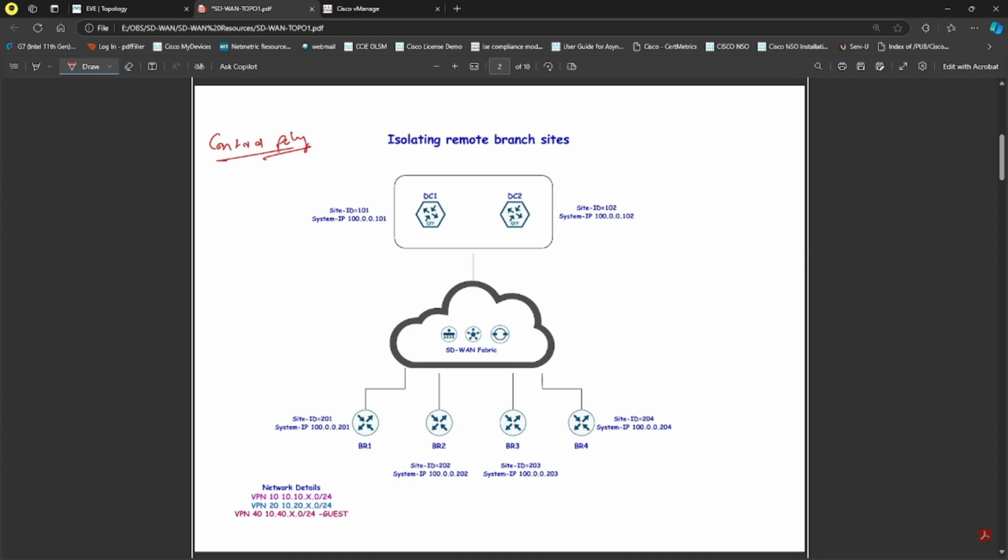All right. So at this moment, we have an SD-WAN fabric, and every device is connected to it, but it's in a mesh topology. That means branch 1 can communicate with branch 2, branch 3, and branch 4, irrespective of the VPN 10, 20, and 40. All of them can communicate. So we want to stop that now.